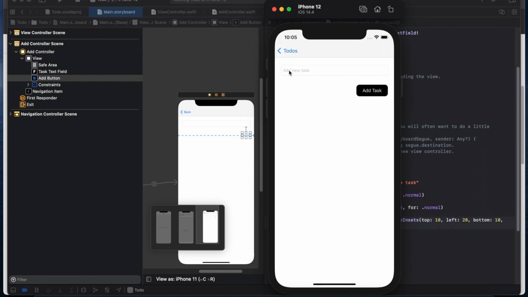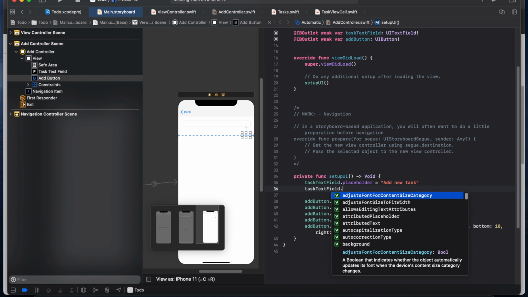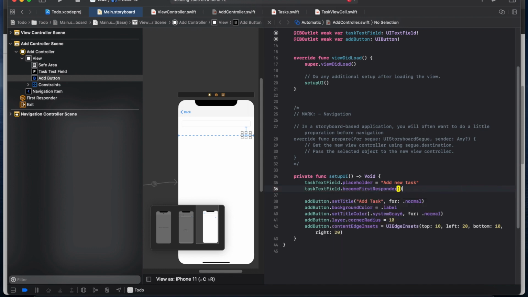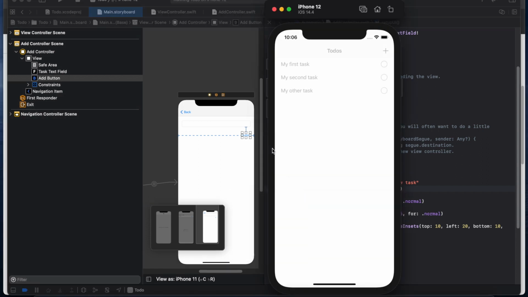We can press here and then add the new task appears here. Also, I want this to, as soon as we move here, there is only one text field, so we should be able to start typing immediately rather than having to click. That's kind of good UI practice. So let's add that. So task text field dot become first responder. There you go. And I think now, if we go here, yeah, we can start typing immediately. So it's great.